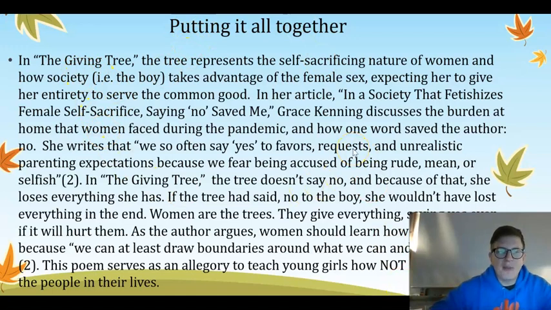So look, this is the kind of paragraph I'm looking for from you. All right. And I'm going to read it and then I'm going to talk about all the important things. In The Giving Tree, the tree represents the self-sacrificing nature of women and how society, symbolized by the boy, takes advantage of the female sex, expecting her to give her entirety to serve the common good. Okay, this is what you call my main idea.